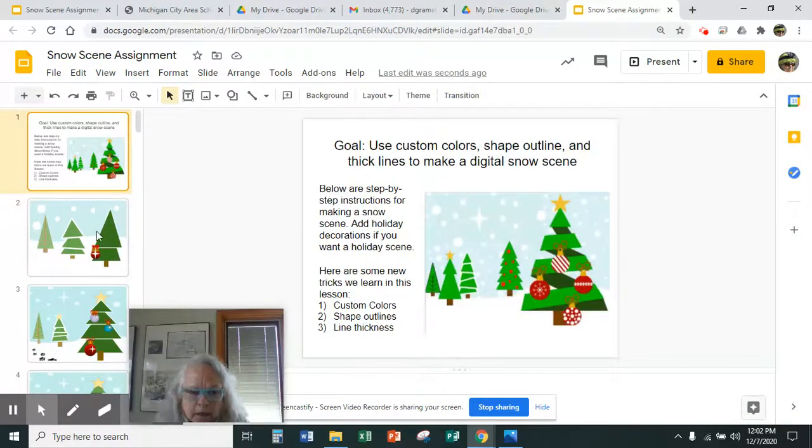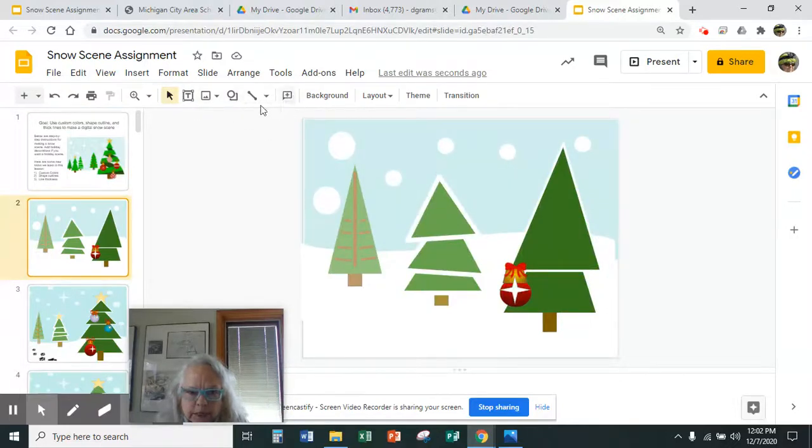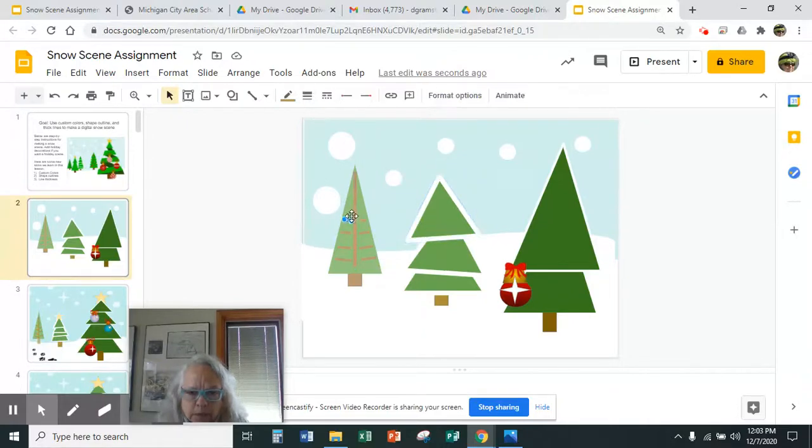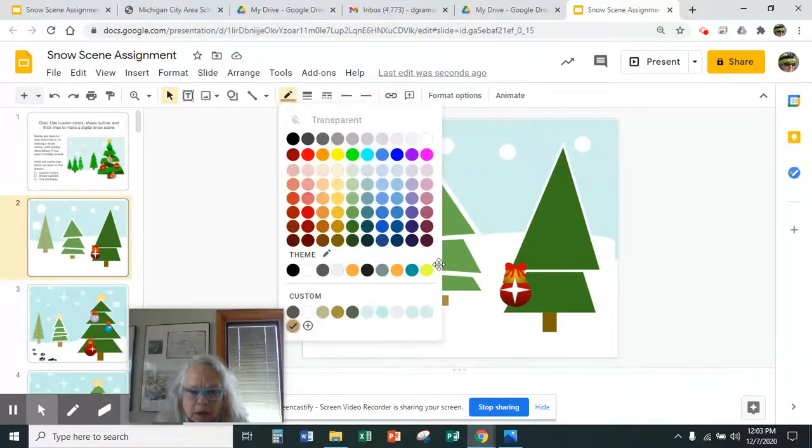Okay, again, the tricks we learned today were how to use this. The outline is right here called border color. And when we make a line and we want to change the width of it, it's line weight. It's really in the exact same spot, but one is when we're in the shape and one is when we're in line. And custom colors are found at the bottom of colors. It's only in the solid colors where you can use the custom colors.